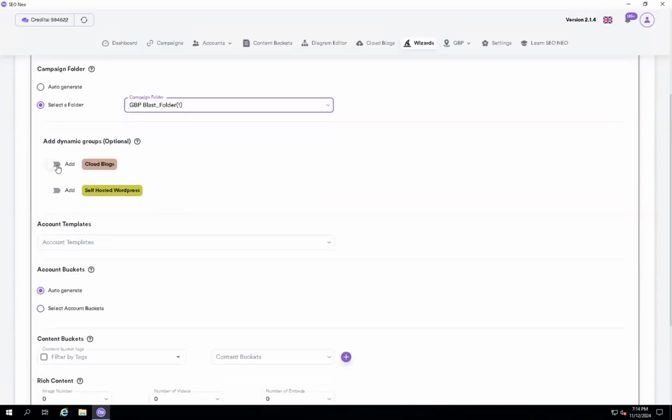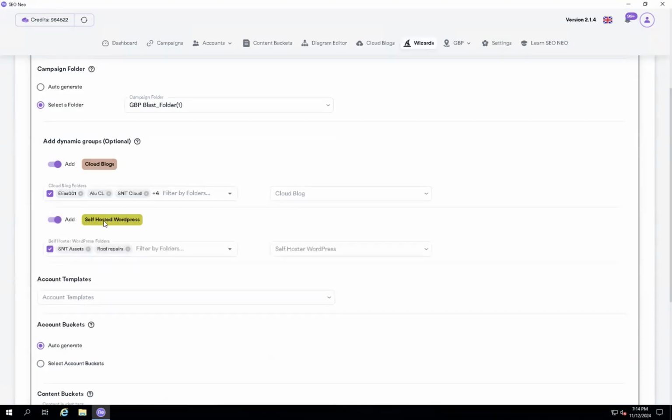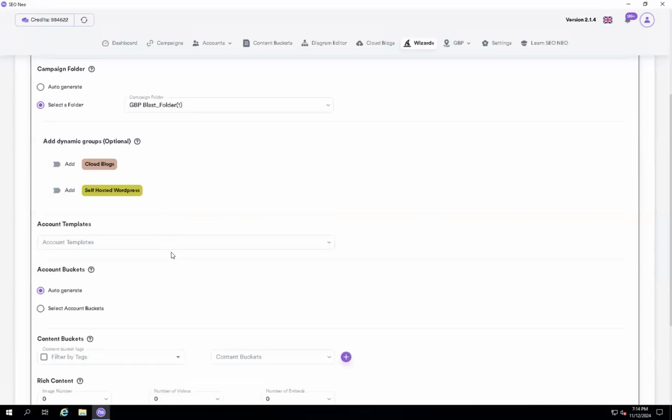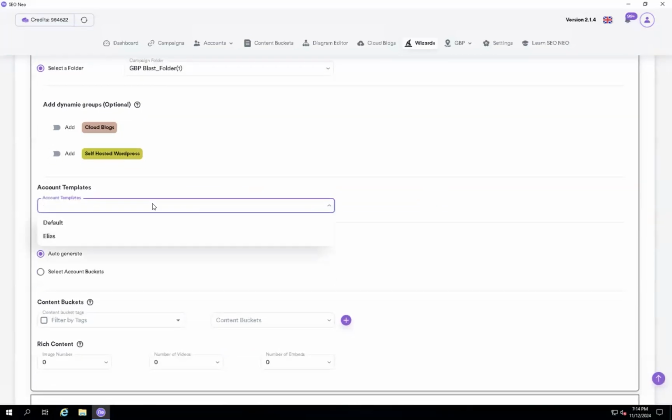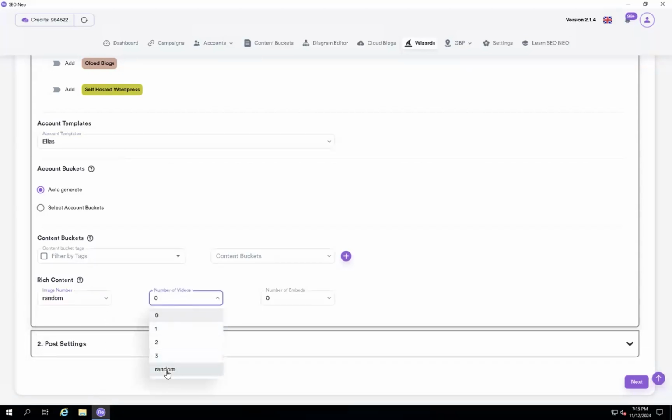Now, this is the dynamic groups. So if you have cloud blogs, you can select which cloud blog you want. Or if you have your self-hosted WordPress, you can add both self-hosted WordPress or cloud blogs to enhance the effectiveness of the strategy. Now, I'm not going to run the strategy because we don't have the social media URLs, but I want you to understand which fields you need to tweak. Okay, so the account bucket, you have to go here on the account buckets and create a bucket content using AI, of course, for the specific niche, which is the solar energy company. Okay, here you select the bucket, you select the number of images, number of videos, and number of Google embeds.